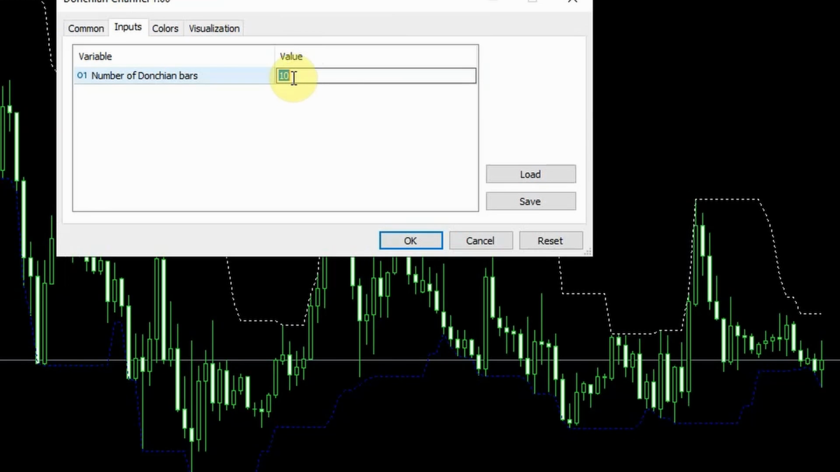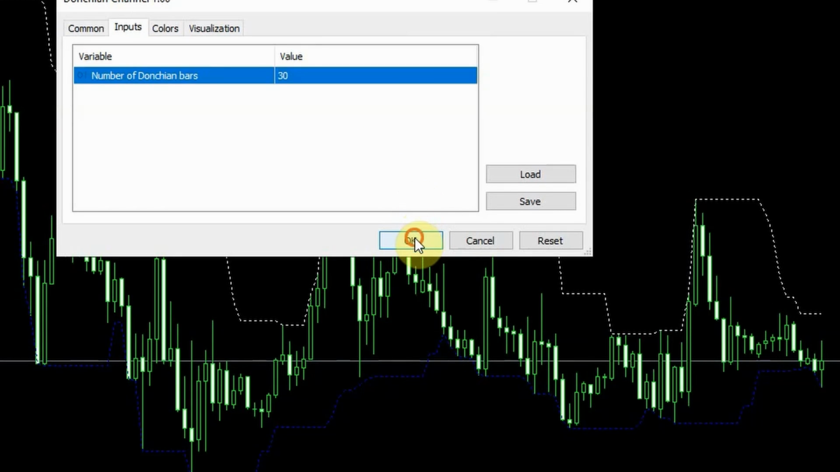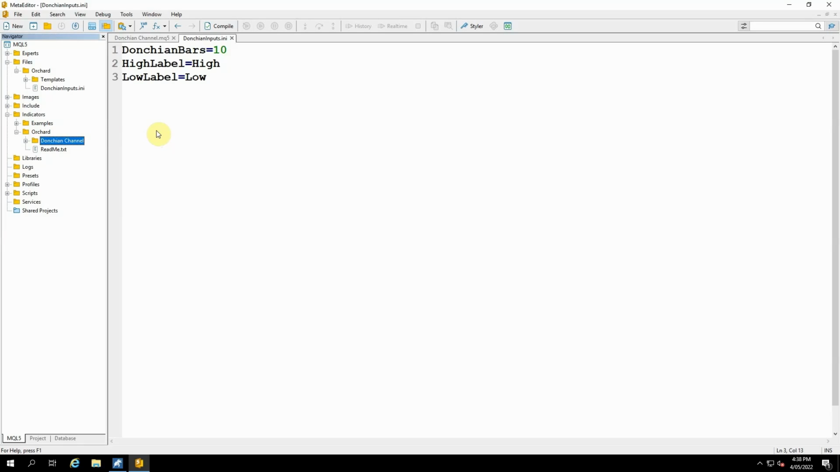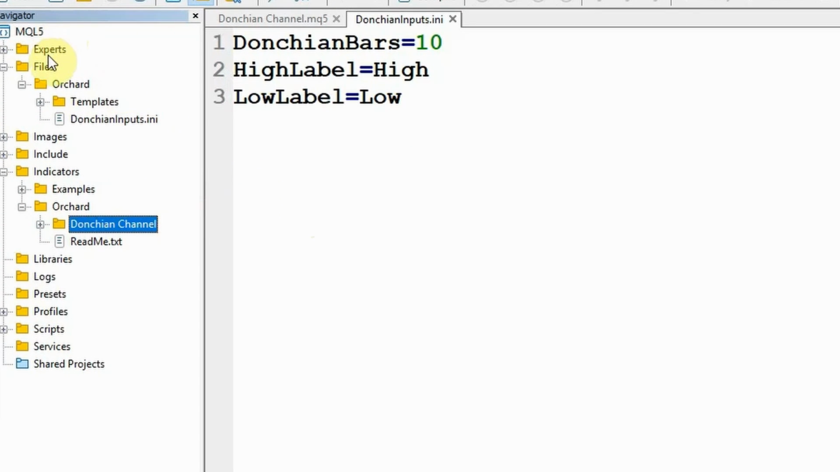If I just change that to something like 30, you can see the lines changing. And now back in the editor, here under Files, Orchard, I've created this file called donchianinputs.ini. I've got it open here. And I have three values in here.